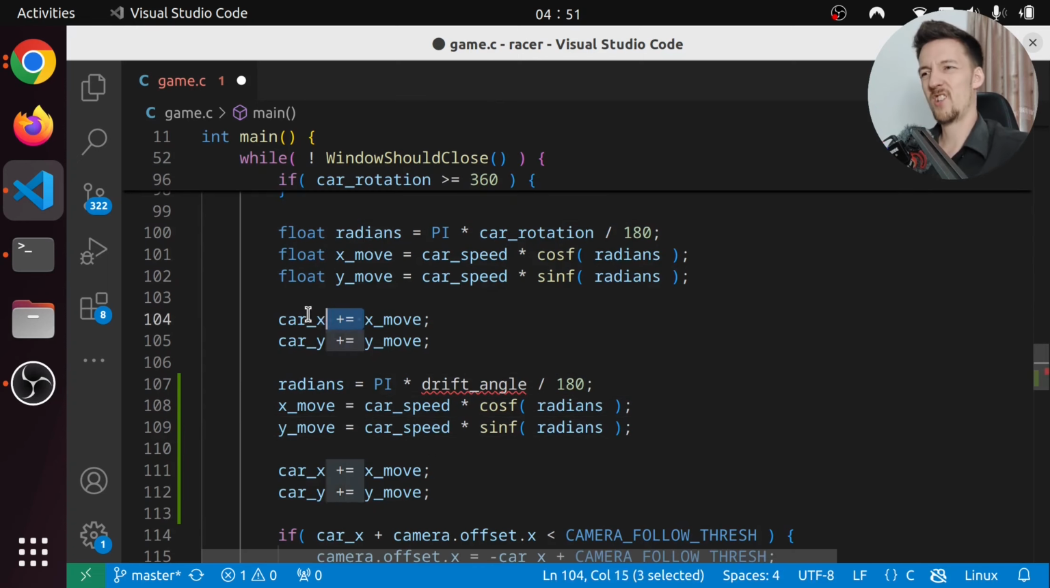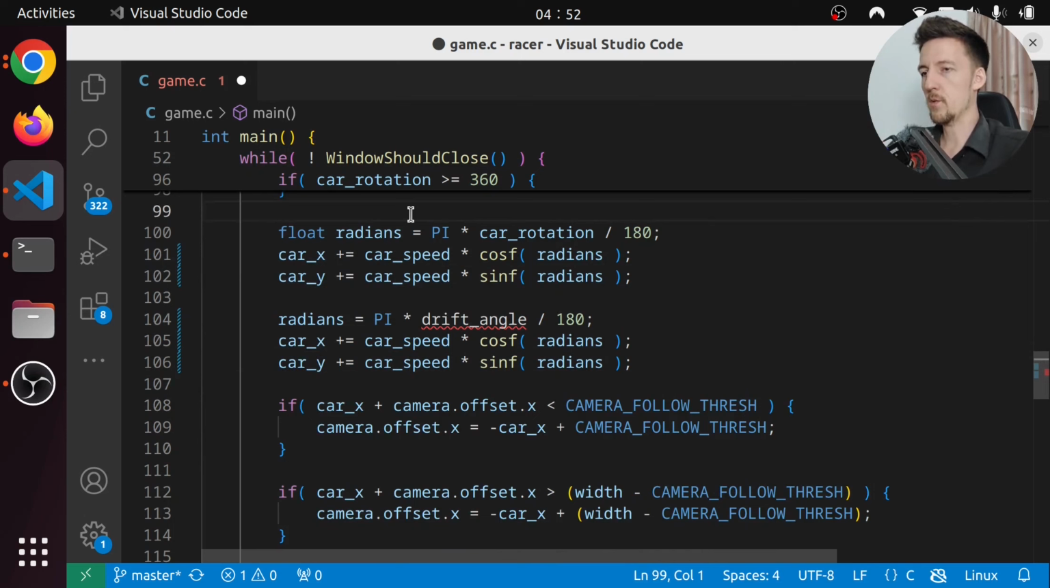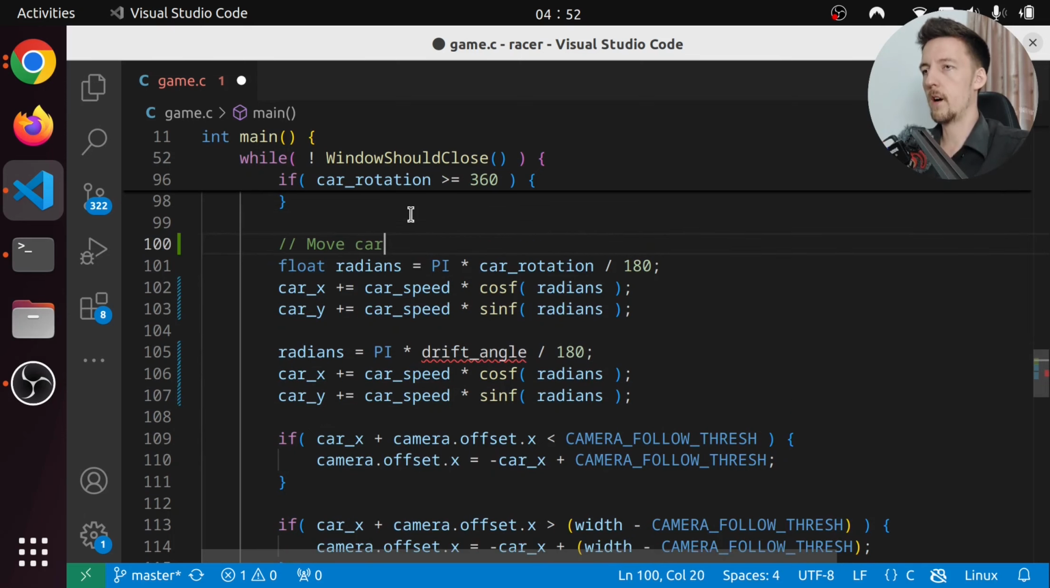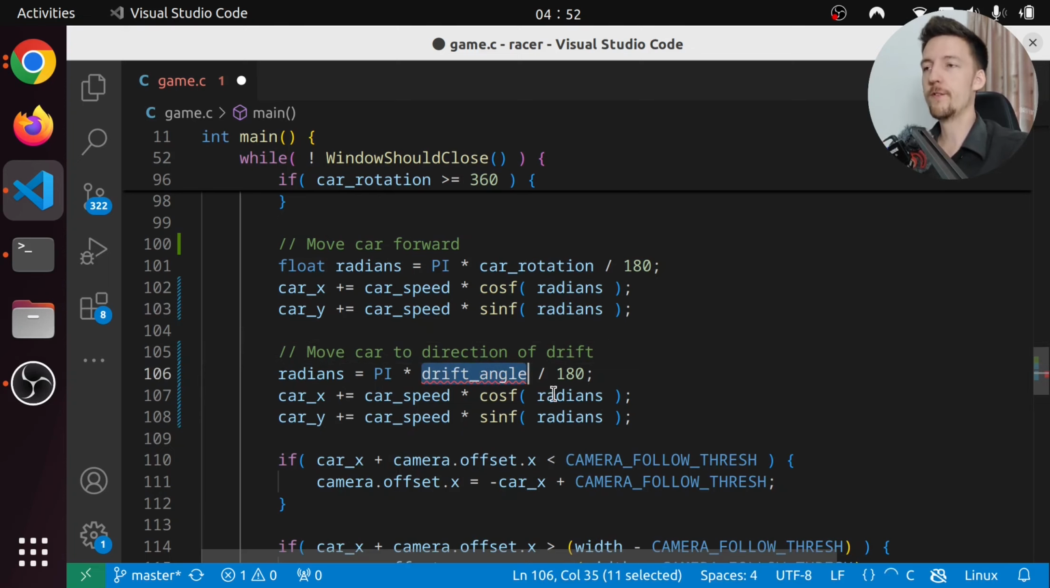And we can probably just do this. We can directly plus equal it like that, so we don't have to have so many lines of code. And we can do the same thing here and over here. So this one is move car in direction of car, move car forward. And then this one is going to be move car to direction of drift. And then we have to make the drift angle.